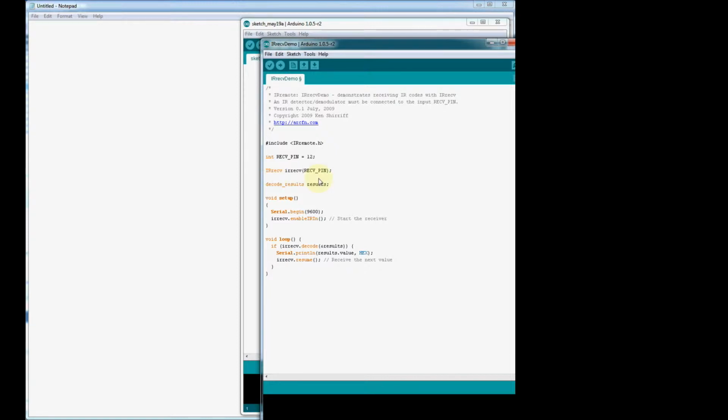You have the receive library, it does the decode results, and then it does a serial begin, and it does an IR enable in, which starts the receiver. It does receive decode results, and then it prints the results in hex, and then it resumes, which means it's going to start it over again. So it's basically just doing a very fast loop around and around, reading the data that's coming in on pin 12 from our remote using this library.